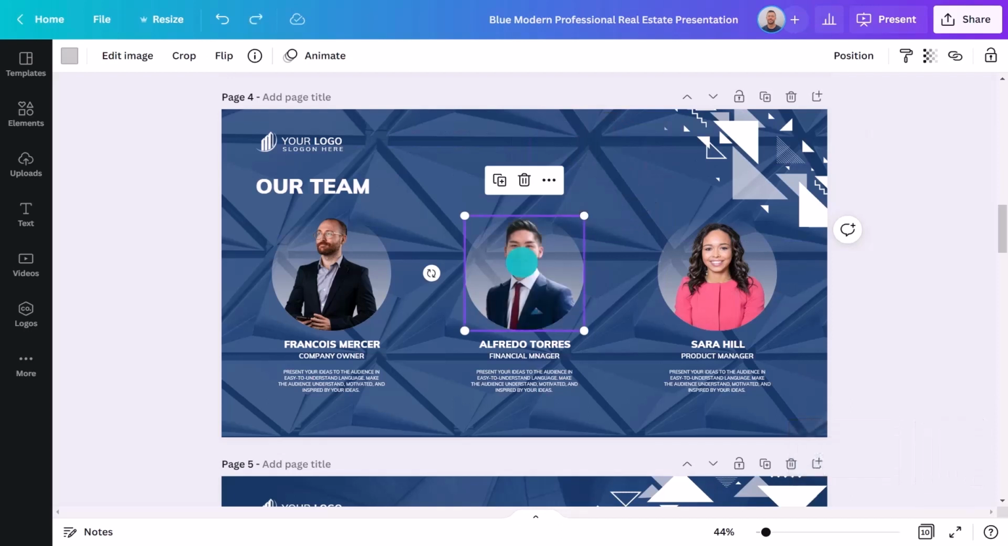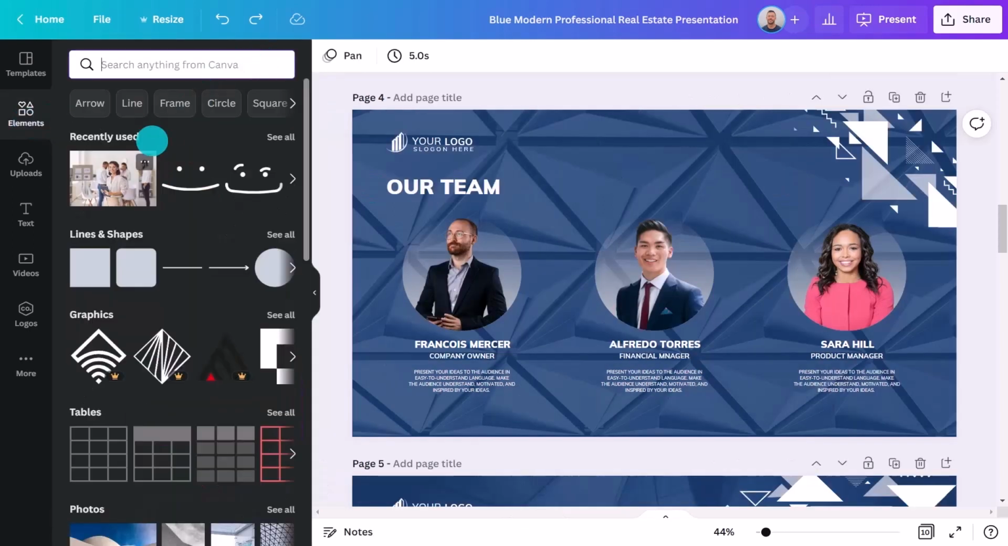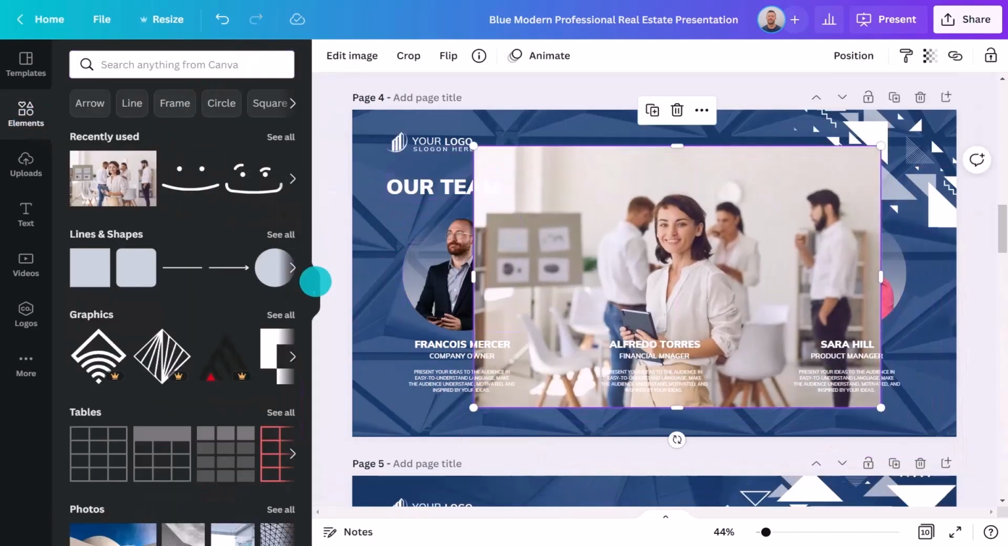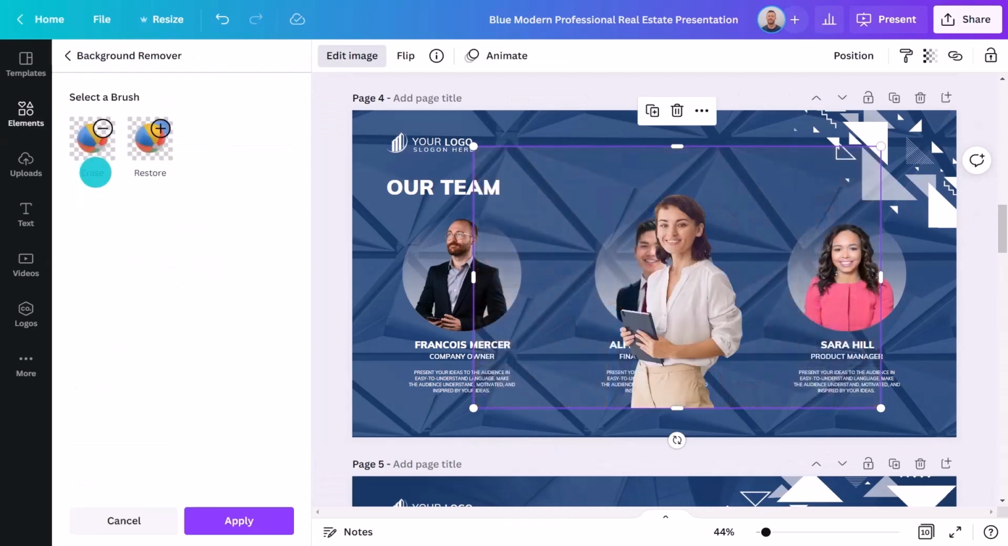It's effective, isn't it? There's also a nice use of background remover here too. It's a pro feature, but it's super powerful and so easy to use. Just grab an image, hit the edit button, select background remover, and it's bye-bye background.